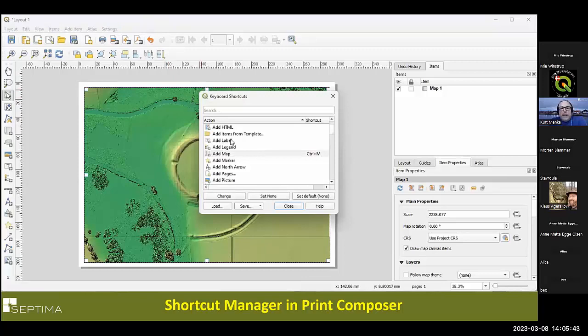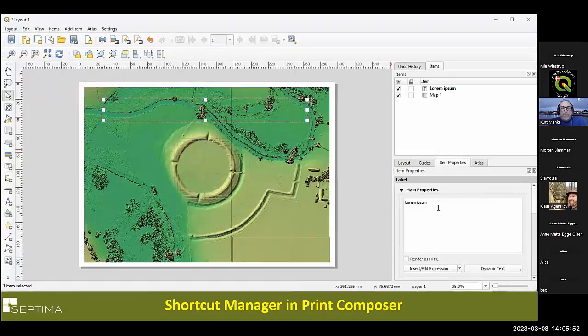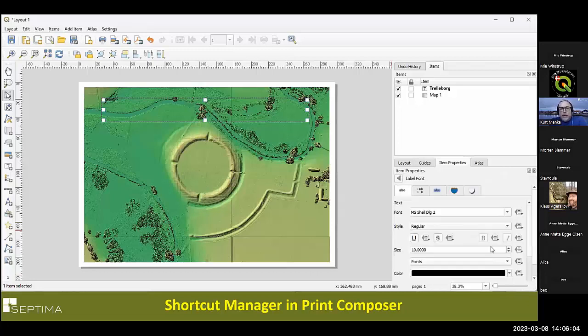Here, I'm going to go back in and choose Add Label and enter Control T as my shortcut for that. And I can simply drag a box after hitting Control T on my keyboard and add the title to my map. So that will be nice for people who like keyboard shortcuts. You can set up a custom list of keyboard shortcuts in the print composer to make your work a little easier.